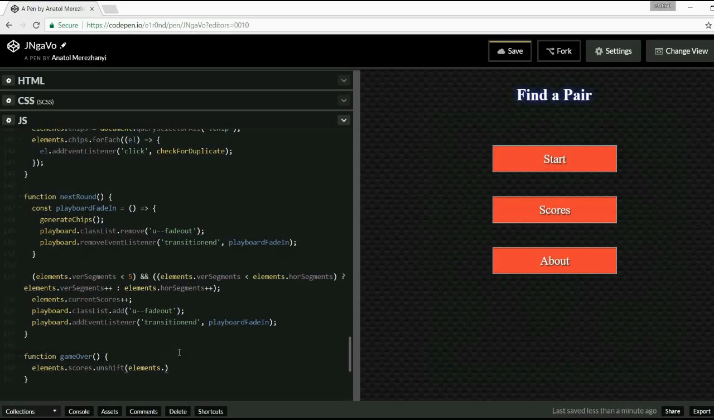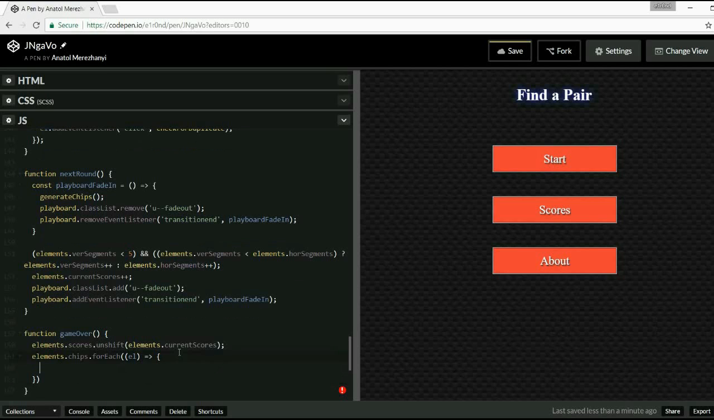Create a GameOver function, the last one. I use a cube data structure to keep the score list. I was talking about that in one of the previous episodes. Put new scores, hide all figures on the playboard and show GameOver message. At the end, show the score table.